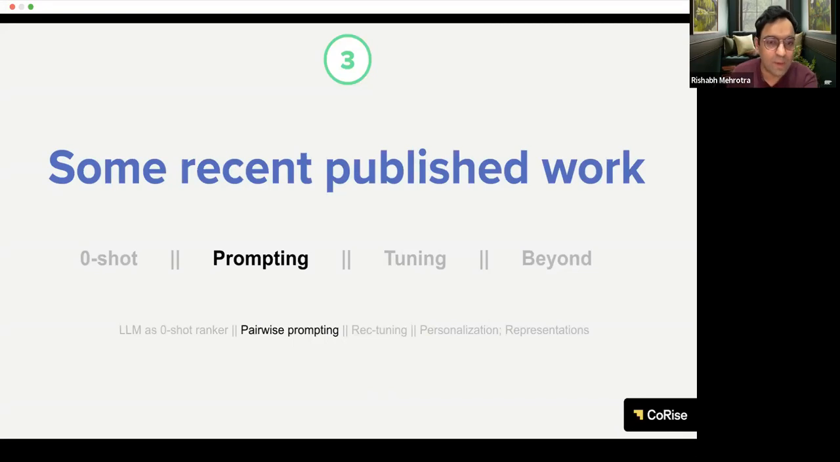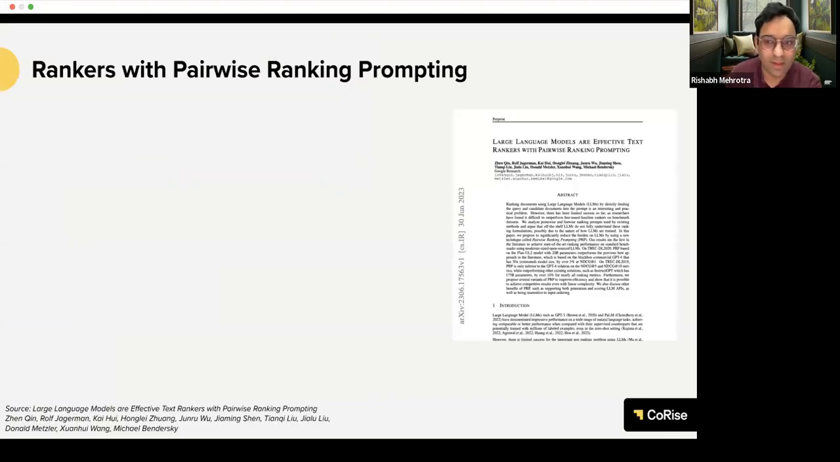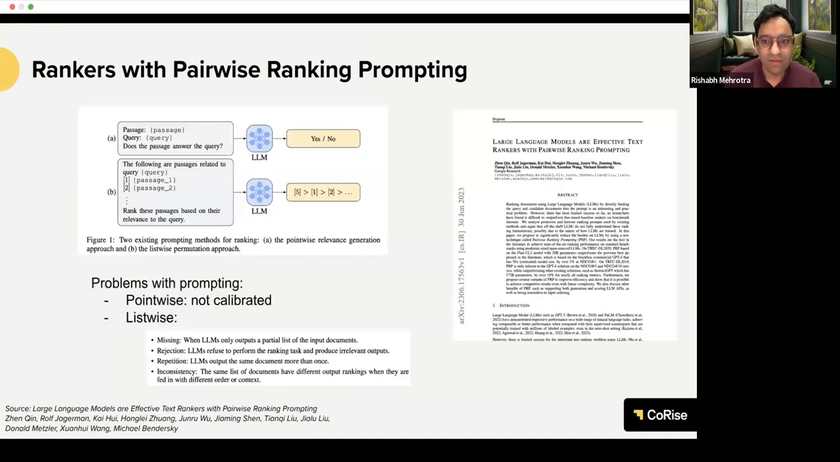Up until now, we have been doing simple prompting, and now let's talk about pairwise prompting. This is a very nice work from the Google Research team, and the paper is about rankers with pairwise ranking prompting, essentially. We've looked at a couple of examples, right? The prompting which we did was point-wise prompting. If you look at the first example on the left, there's a passage, there's a query: does the passage answer the query? So this is a yes or no answer. So it's point-wise.